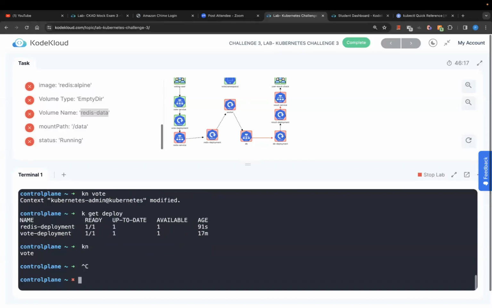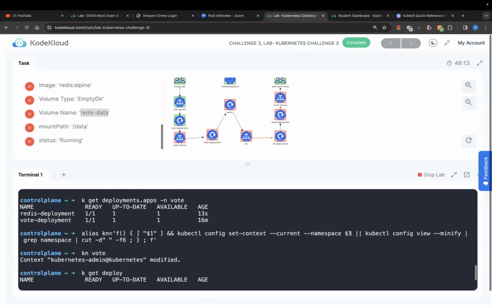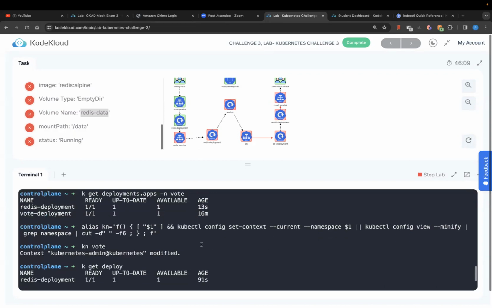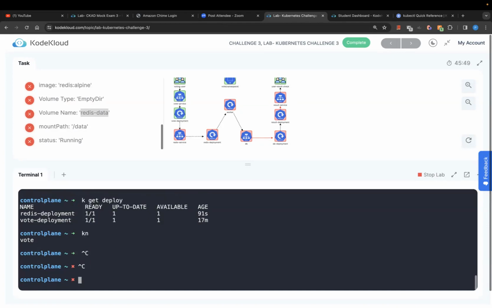So it's a function that takes the namespace and sets it on the current context. Every time you need something in a different namespace, you put kn and the namespace, and then it sets the context for you, and you just run the command without the namespace. Exactly. Especially if you're doing the exam and you're nervous about it, it's very helpful, but it can also be dangerous too. So it's one of those things that you just have to practice.